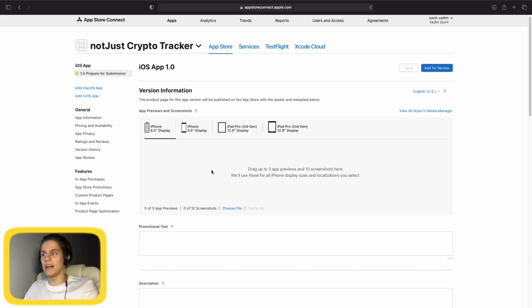First of all, we will start with app previews and screenshots. So you need to provide at least one screenshot for iPhone 6.5 inches, iPhone 5.5 inches, and for iPads. So let's start doing that. And actually, you can click this choose file and select from your computer where your files are. I will do that behind the camera because it will take a lot of time to go one by one. And then I'll come back right after I'm done with it.